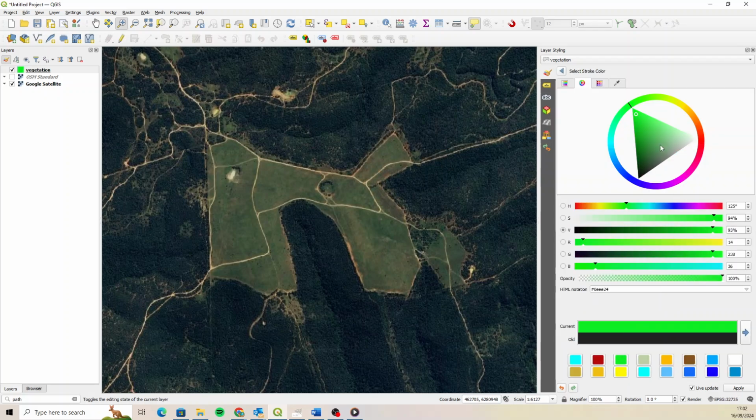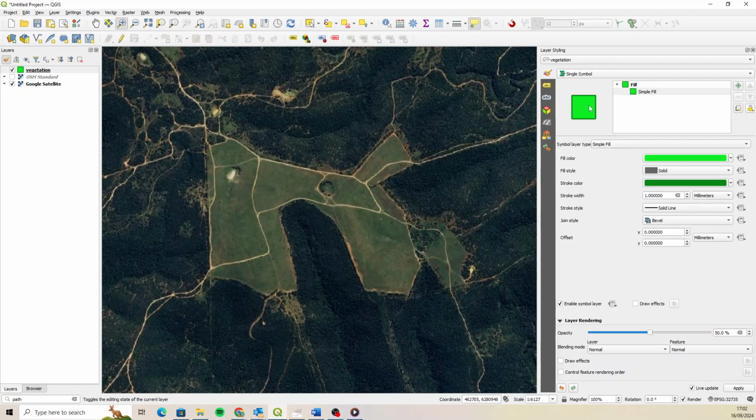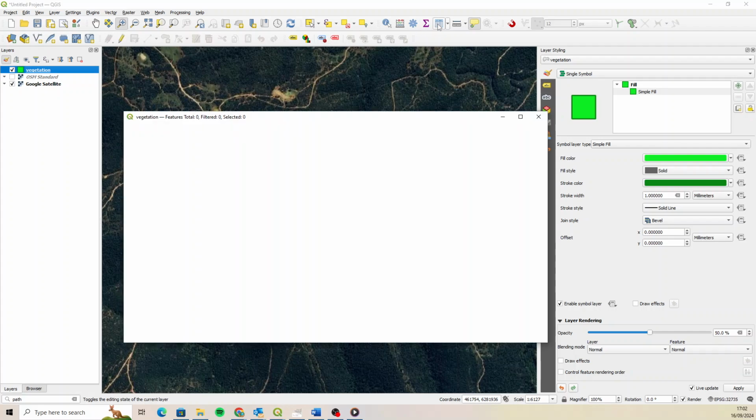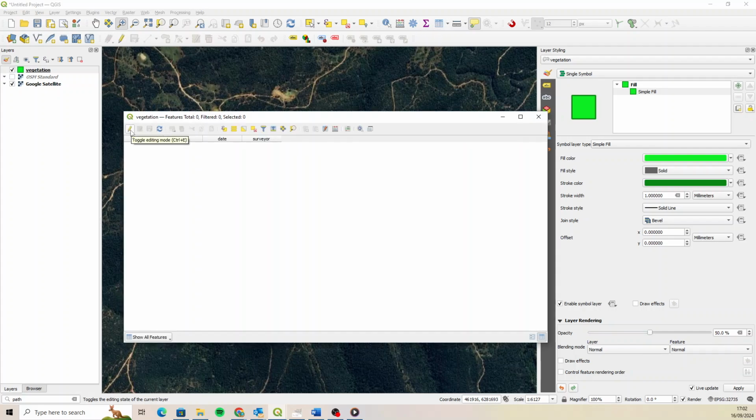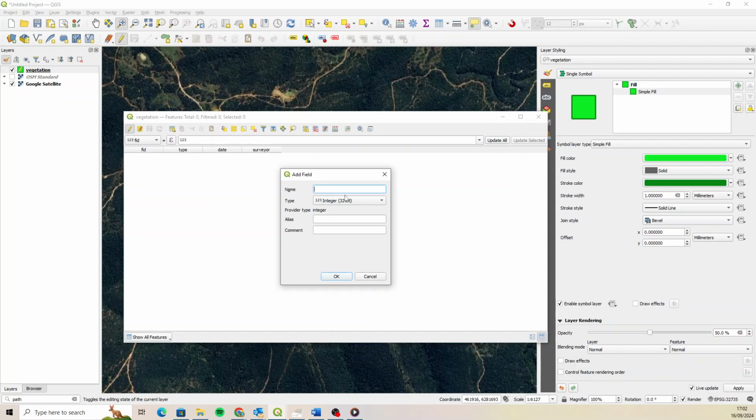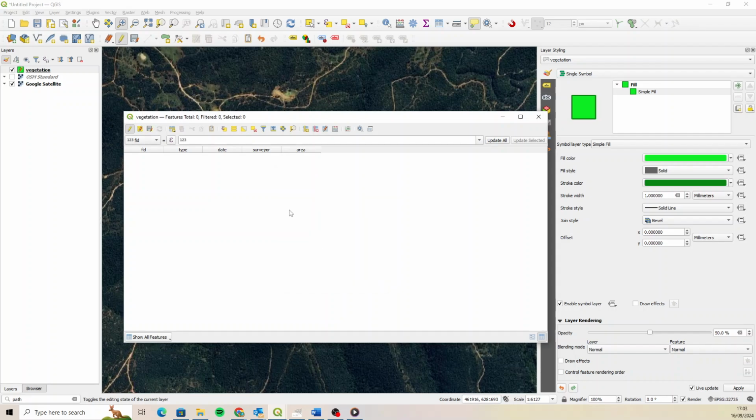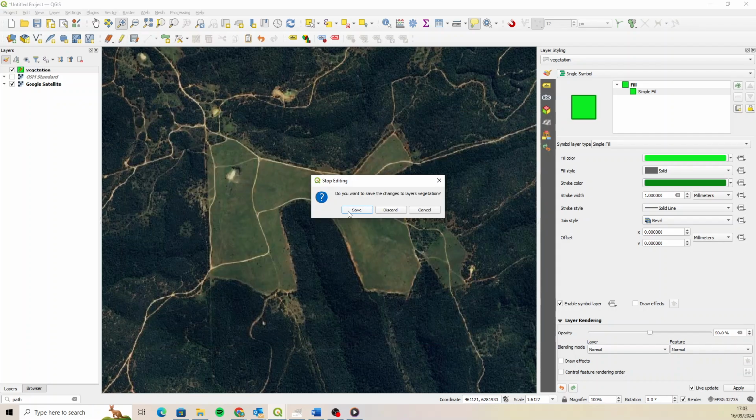Let's make this a much darker green. Something like that, and that should stand out. Oh, you know what we didn't have is area. We need to have an area calculator. So let's go back to the vegetation, open up the attribute table, select the toggle editing mode, and we'll create a new field. We'll just call it area, and it will be a decimal number. Okay, let's save that.